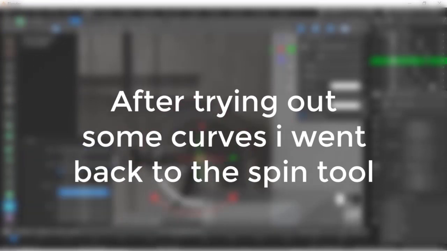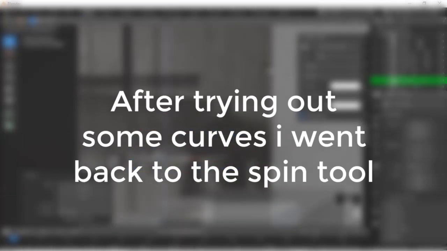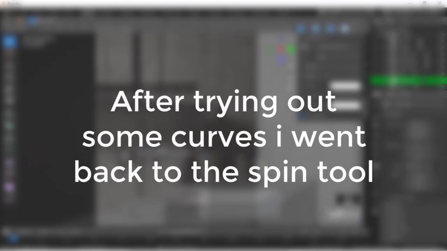Okay guys, so after trying out some curves, I actually tried the Bezier curve and path. Well, they didn't work for me. If they work for you guys, just leave it down in the comment section.